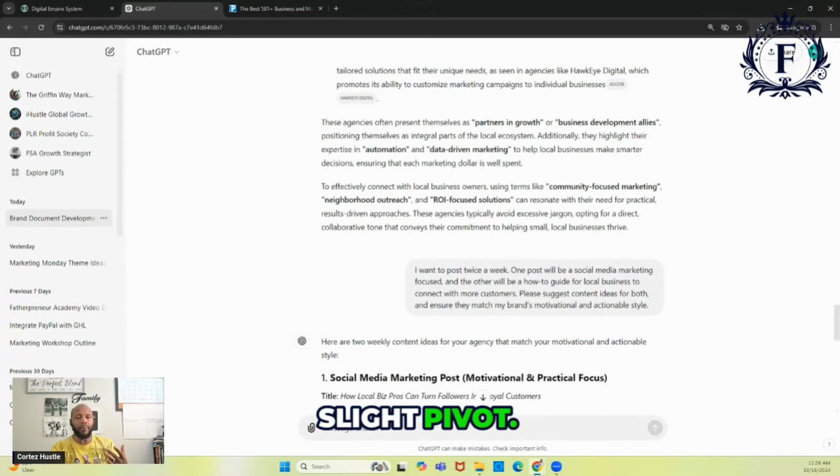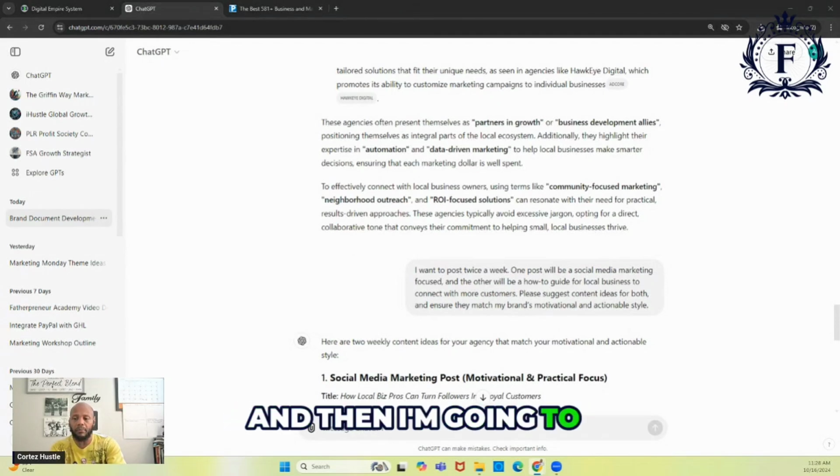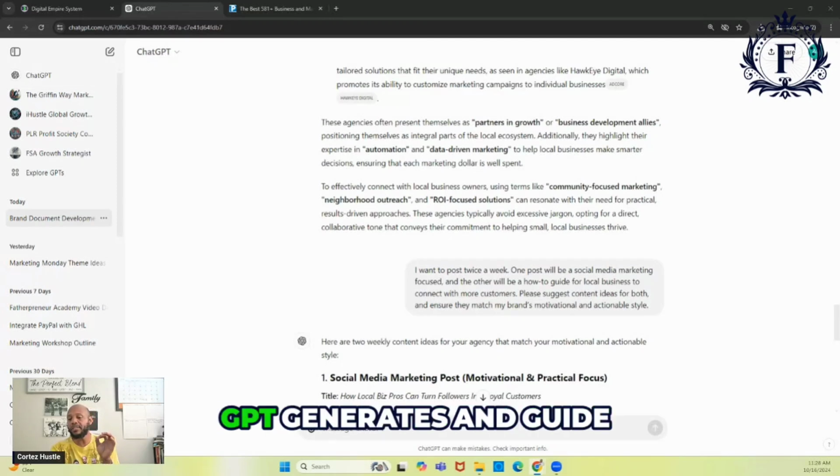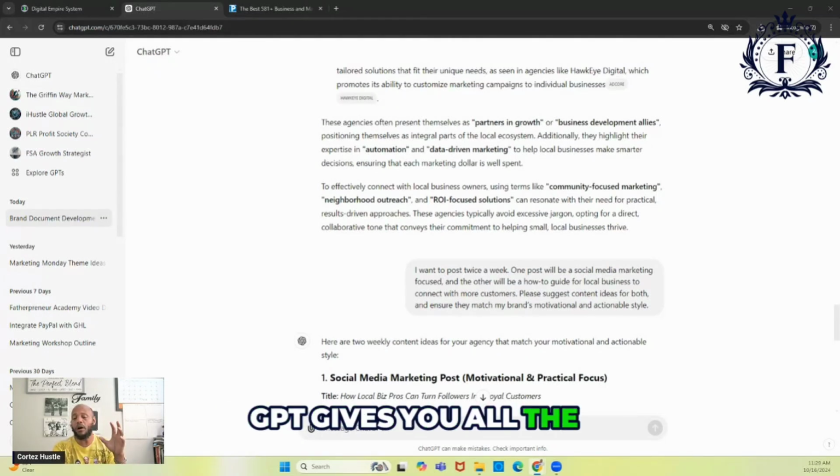So I'm going to do a slight pivot, even though I said I was going to give you 7. Let me give you the other 3 real quick, and then I'm going to show you how to create this custom GPT. Number 5 on our list is refine the output. Fine-tune ChatGPT's output by providing feedback. If a response doesn't match your voice, offer corrections and specific tweaks. Review the content ChatGPT generates and guide it to better match your voice. So always read what ChatGPT gives you all the way through. Make the revisions and adjustments so it sounds like you.